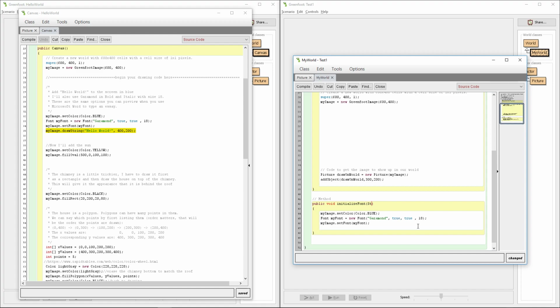I want this method to receive text. I'm going to call the text message. So what I've done here, I've said expect to get some text, and then call that text you get message. Give it the name message. And then I also want to receive the information where I want this message to appear on the screen.